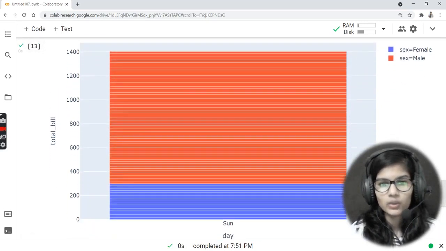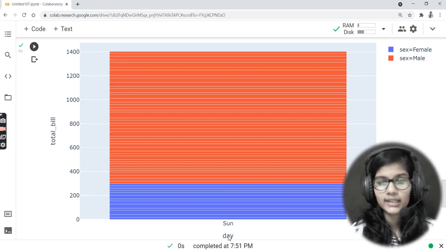Now have a look at what it is giving me. It is giving me one single bar. Why is it giving me that? Because I have applied a condition for the day that I want only the day which is Sunday. I do not want to plot it for all of the days. I simply want to plot it for Sunday. So it is giving me that particular thing.